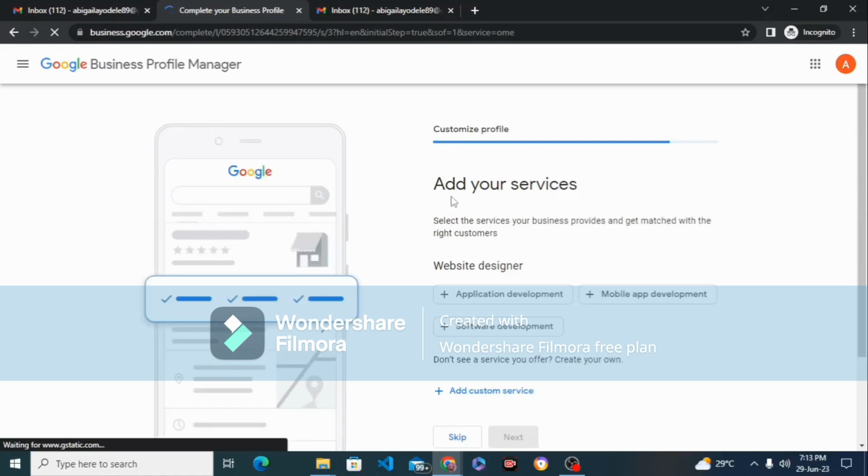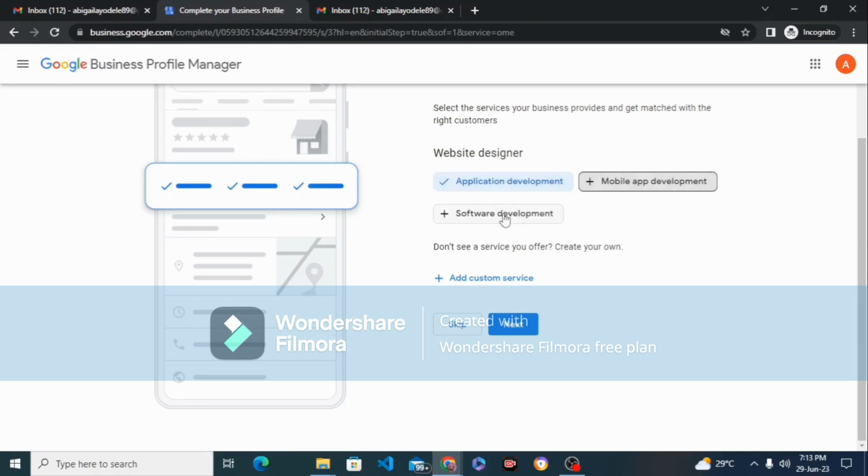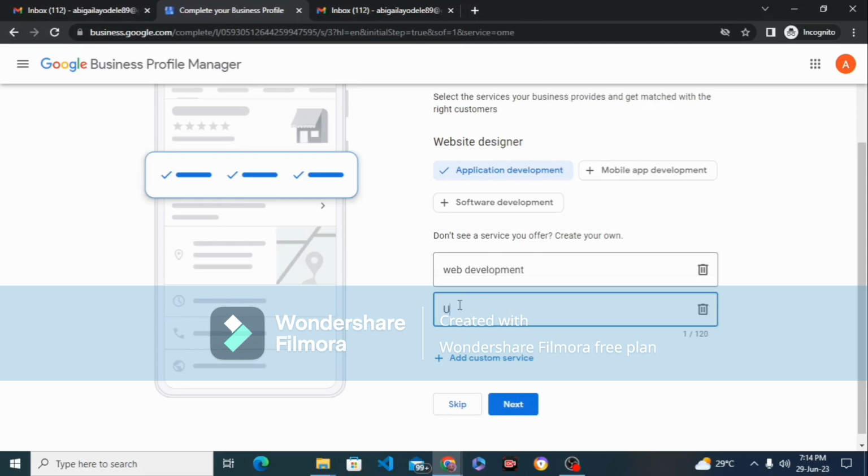Now you are asked to add your services. You are going to add what you offer. So web designer, I also offer mobile app development, application development, website development. If the option is not here, you can add a custom service, your own service, what you offer there. Do you understand? You can just add it. Okay, so I click on add custom service. I was able to add web development. So you can add digital agency.